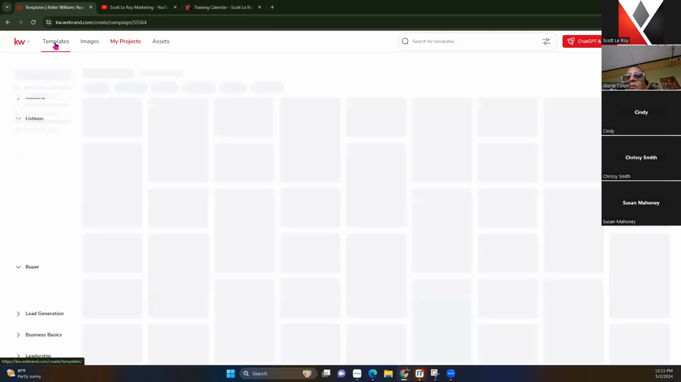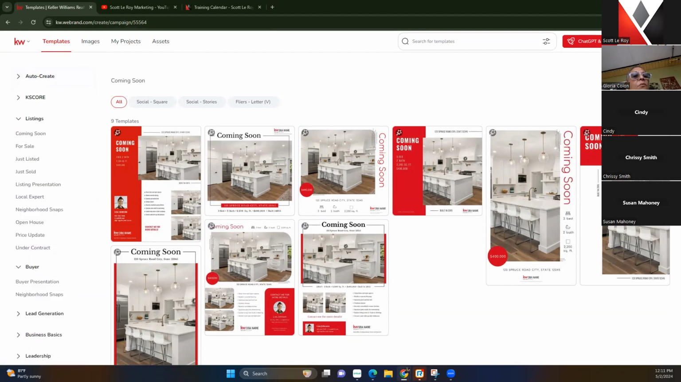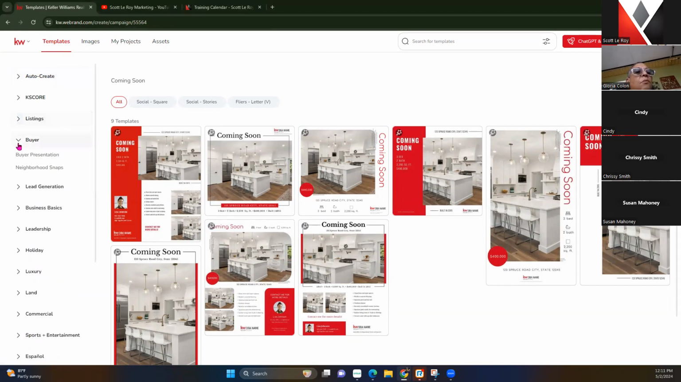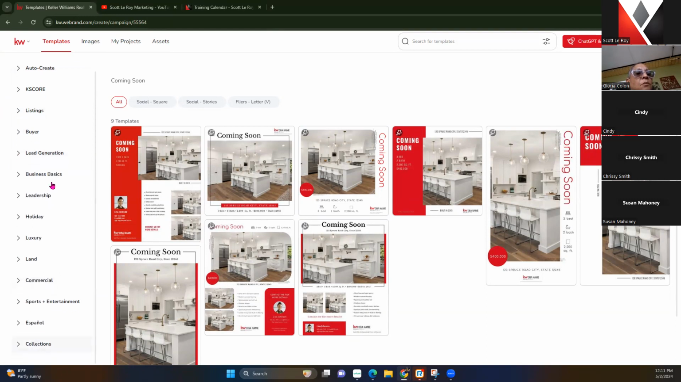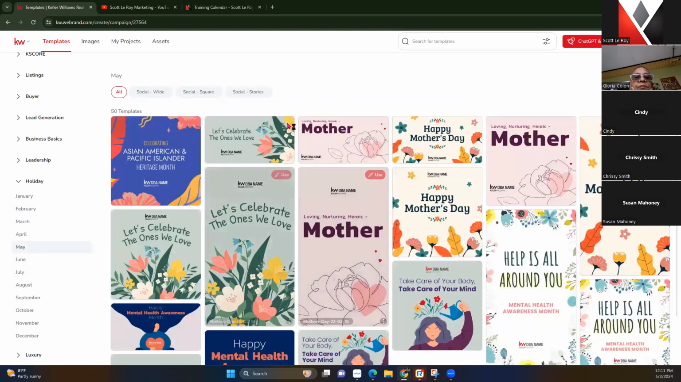For today though, and I don't know why it brought us into projects that time, templates are going to be categories, and then they're going to have subcategories. So you'll notice when I close some of these, there's a bunch of categories. And within each of those, there's going to be another category. So for the month of May, let's say that you're looking for a social design, you can come in here and find something that may be related to May.